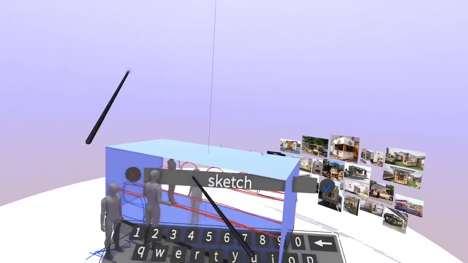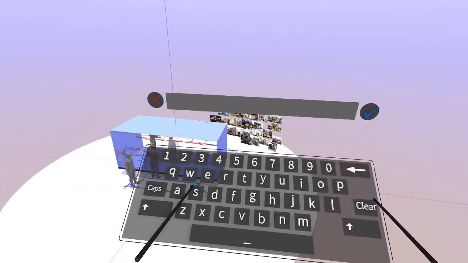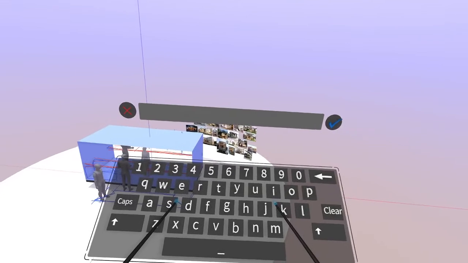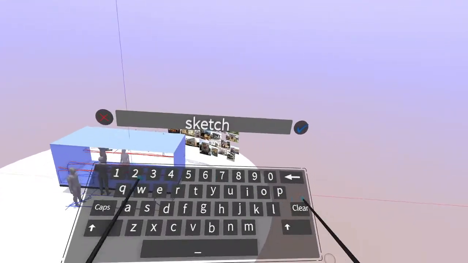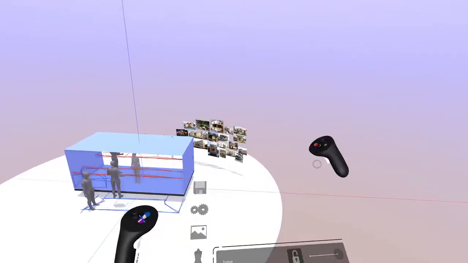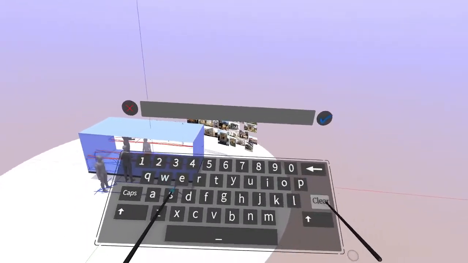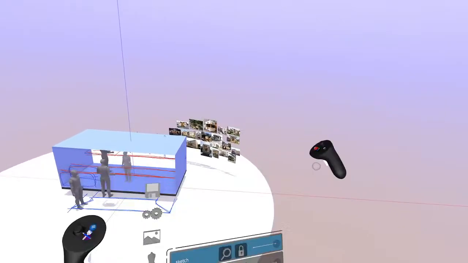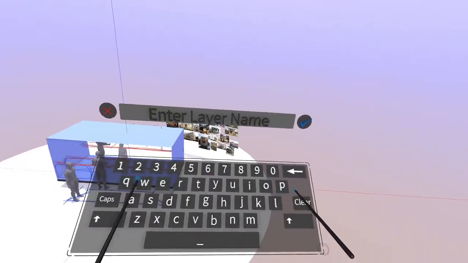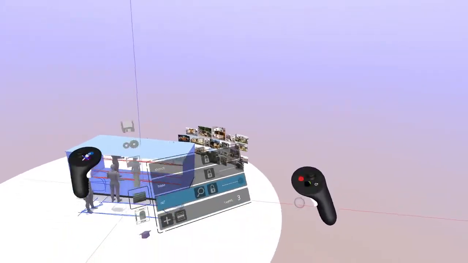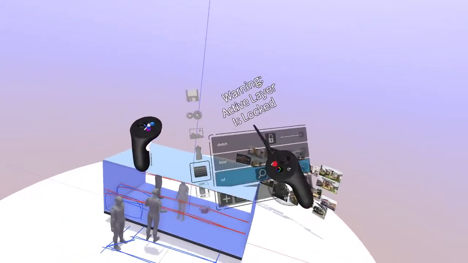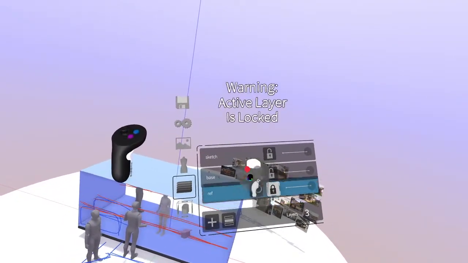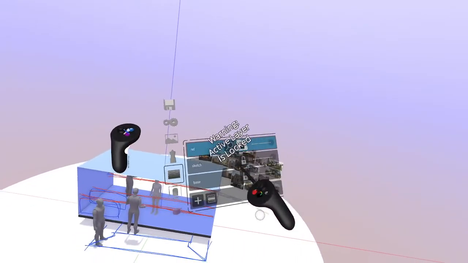Oh, maybe we should switch this actually. So let's call this one sketch and this one base, and make a new one for references. So let's call that ref. Let's grab the reference images, drop them on the reference layer. There we go, that's nice. Lock it. And we can even shift it to be the first option here.